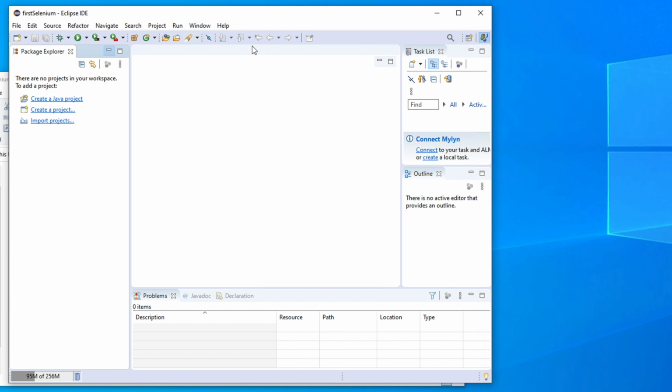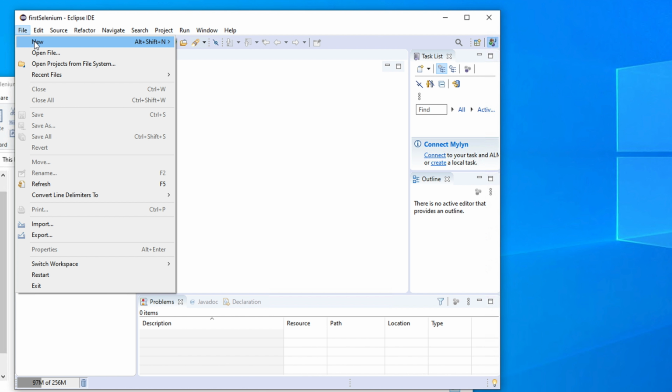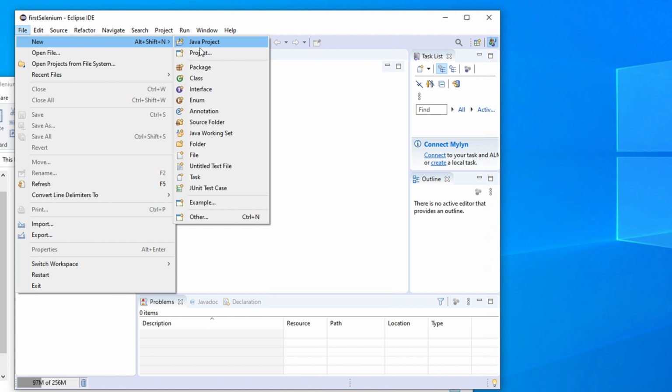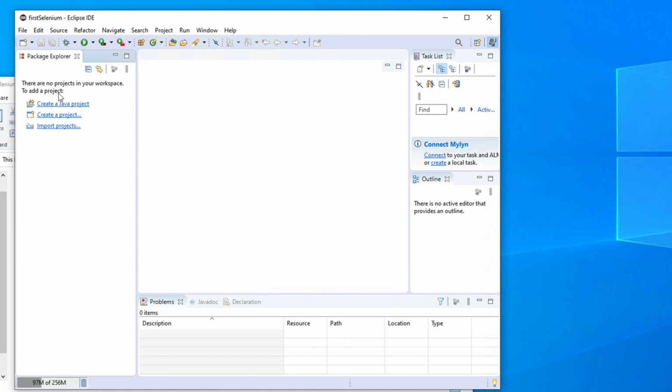We can create the Java project for our automation testing or Selenium project in different ways. You can click File, and from there New, and then choose Java Project, or there is another option also. Here in the Package Explorer you can see Create a Java Project. From here you can also create the Selenium projects or Java projects for your Selenium testing.